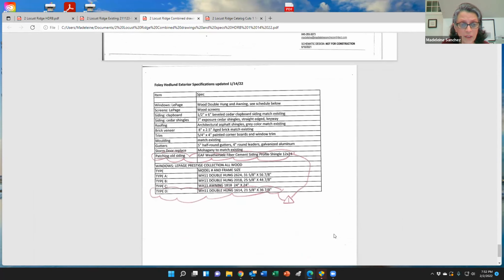So these are the specifications. Sorry, it's crooked. So the windows will be LePage. They're going to be wood double hung and awning units. The screens will be wood. The siding, as we mentioned, is the clapboard, the cedar shingles. The roofing will be architectural asphalt shingles, the gray color to match existing.